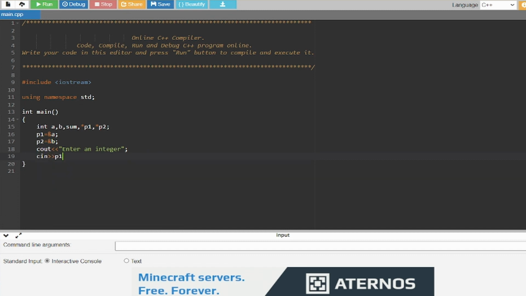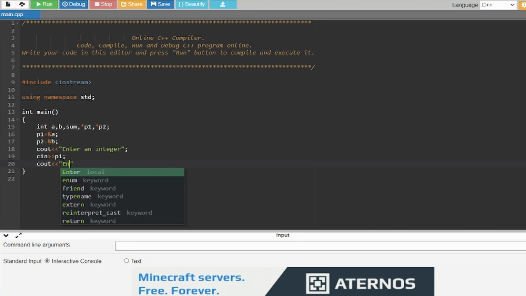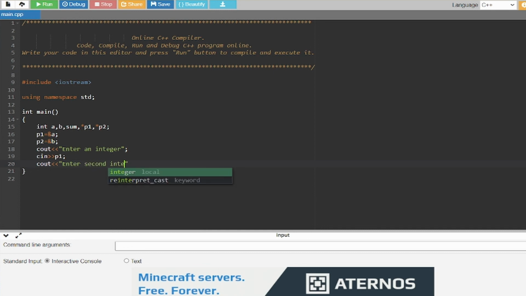And its value will get stored in the first pointer. And for the second integer as well, cout, enter second integer, semicolon. And its value will get stored in the second pointer.